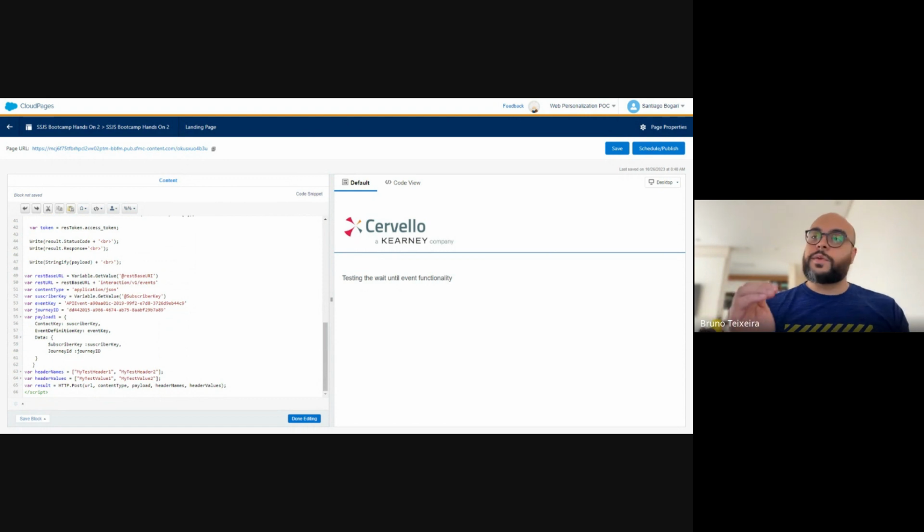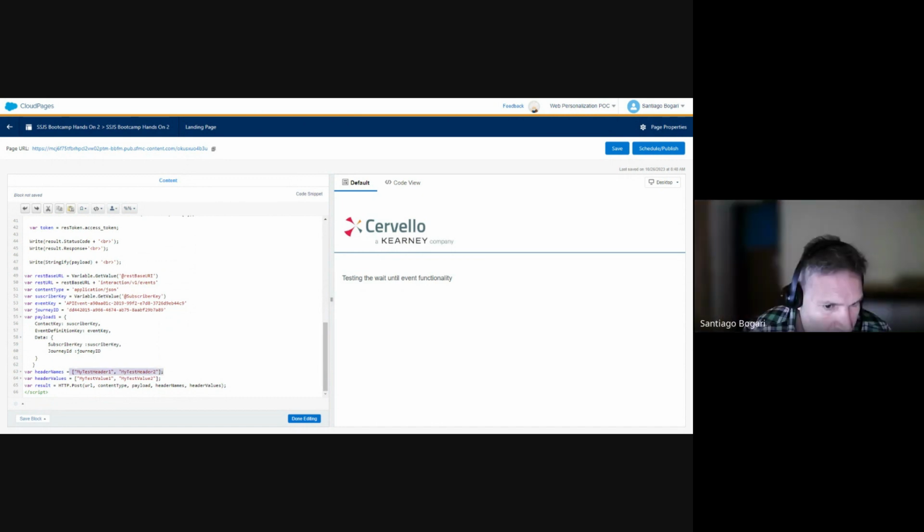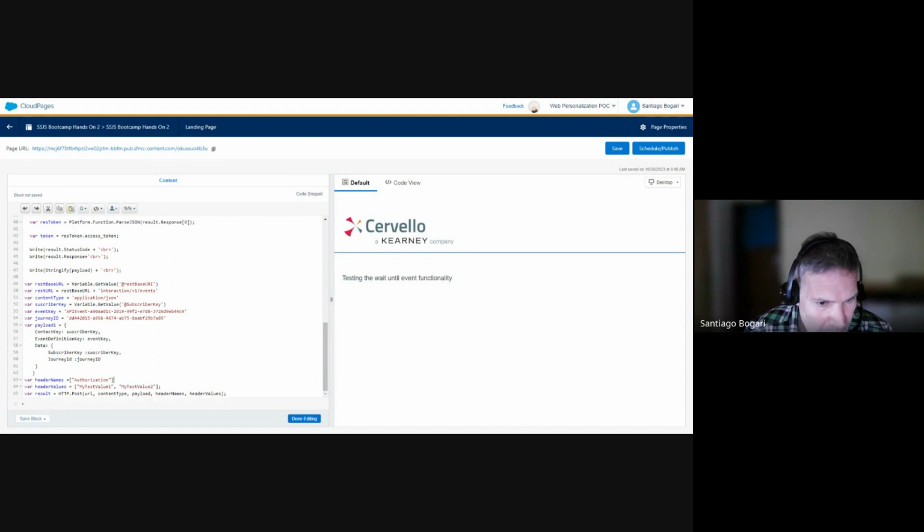So the header name will be authorization, so we can show that the header contains this token, and the value will be bearer, and the value of the token, the variable. Okay, so you can substitute the names and the value for the one I send on chat. Should I replace here?